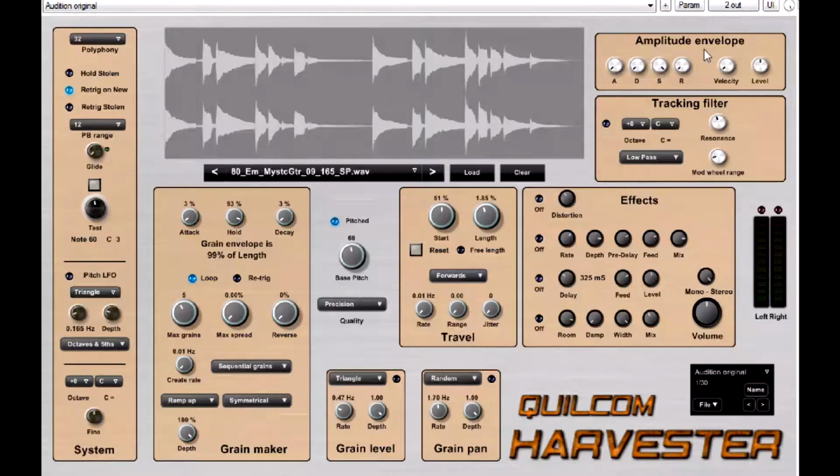The amplitude envelope, as I mentioned before, controls the overall amplitude of the grain stream, and it will hold the grains playing until the end of the cycle. If I just play this on the MIDI keyboard. Now let's turn the attack and release times up, and you'll hear the effect.